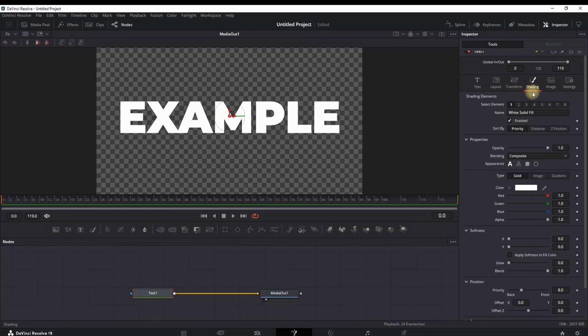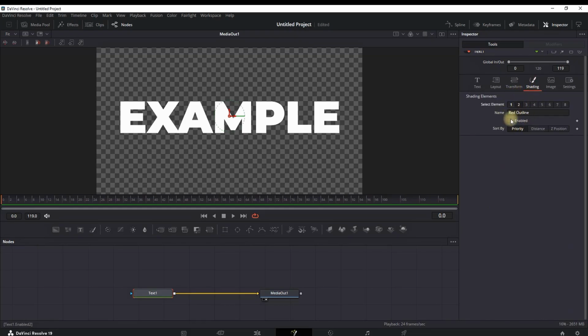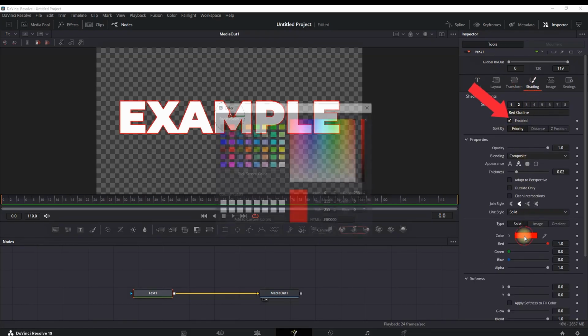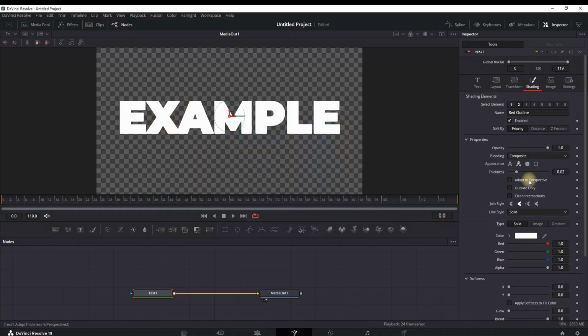Next up, you want to go to shading right here, and on element page number 2 you want to select enable and color, change it to white. Next, you can decrease the thickness to your liking. I'm picking it around here, which is 0.05 or so.